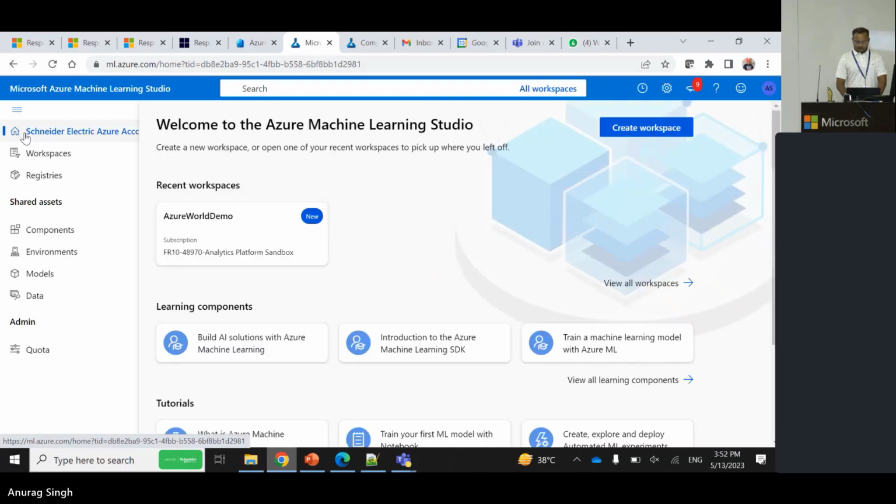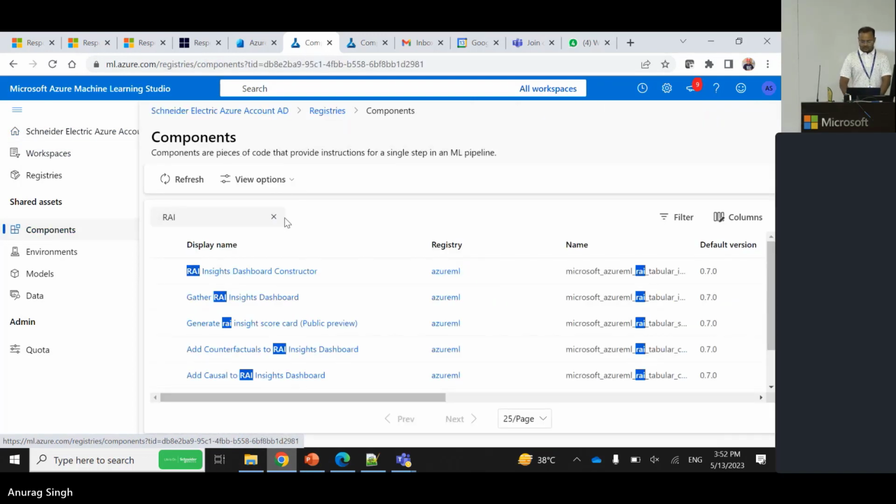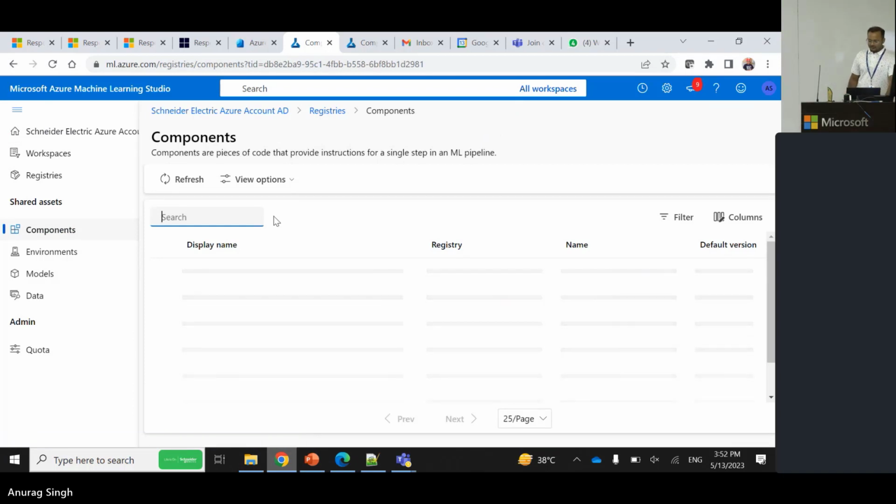You click on all workspaces. Once you click on workspaces, you will have these components over here. So you will have a lot of components within Azure Machine Learning. And I'm sure that most of you would not have gone to the deep level of machine learning, because as I said, as an industry we are still in the process of operationalizing machine learning. Very few organizations have been able to do that, at least in India.